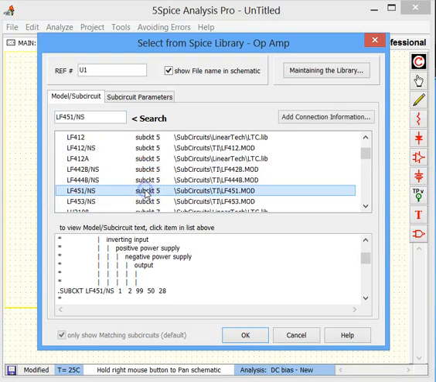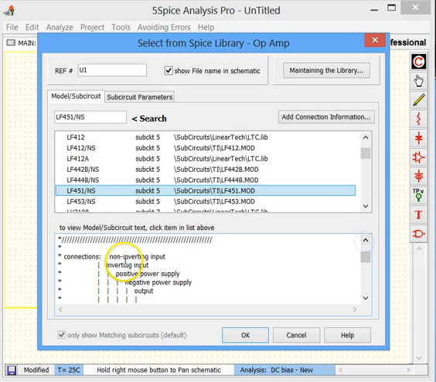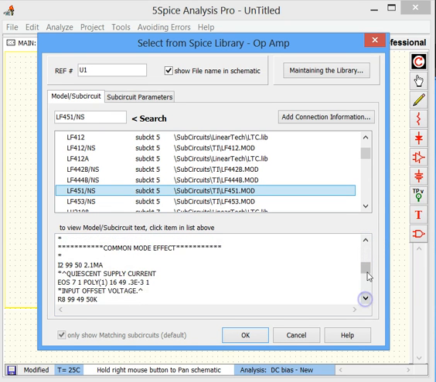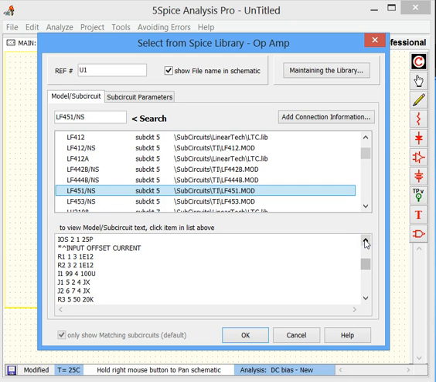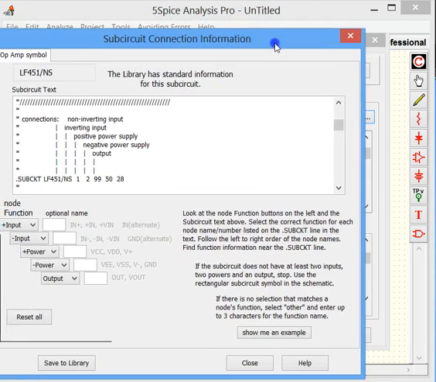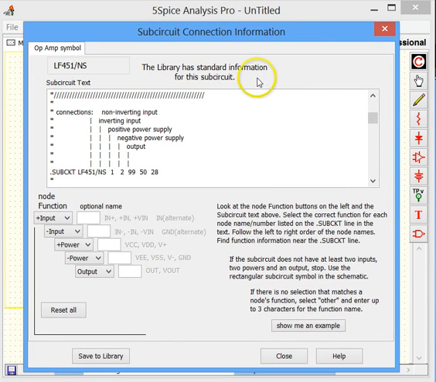So we could choose, say, this one, and you can go up here, and basically there's a listing again. And for the subcircuits, there's an additional item to be attended to. There aren't standards for connecting these subcircuits to symbols. So you, the user, may have to add that connection information. You do that with this button here. So we click on the Add Connection Information. And we can see at the top, it says the library has standard information for this subcircuit. This is because I'm using the professional edition of the program, and it has a database that covers a lot of subcircuits. If you're using the demo or the standard edition, you're going to have to enter this information.